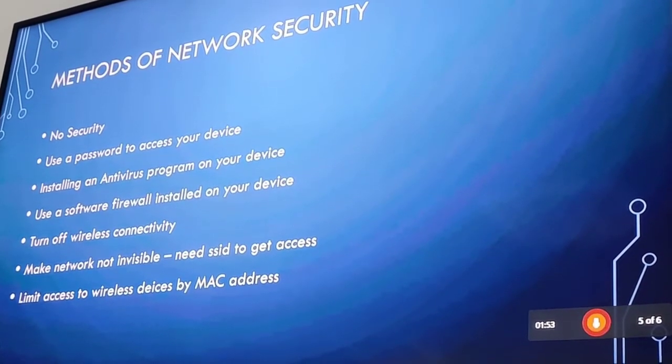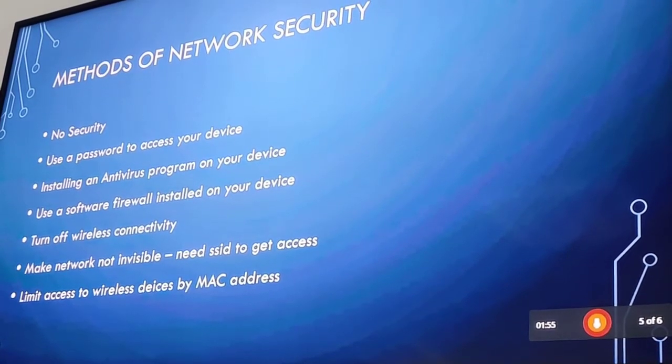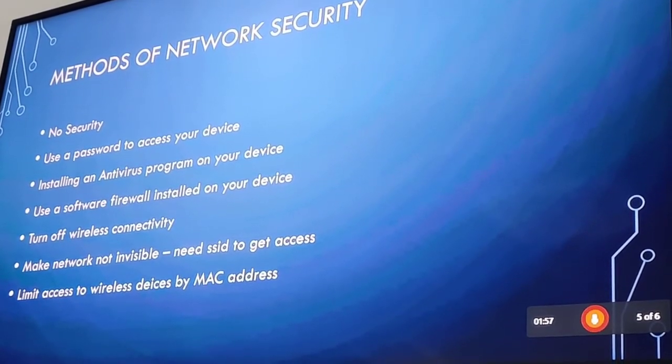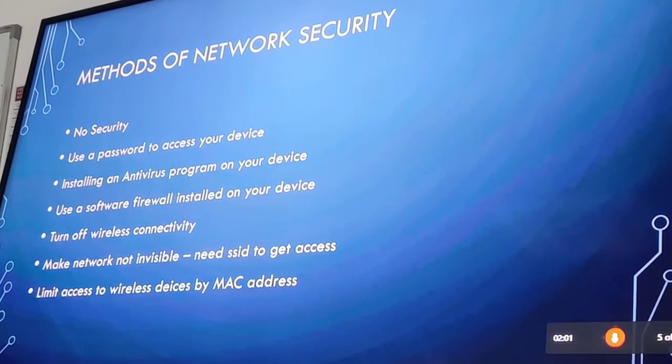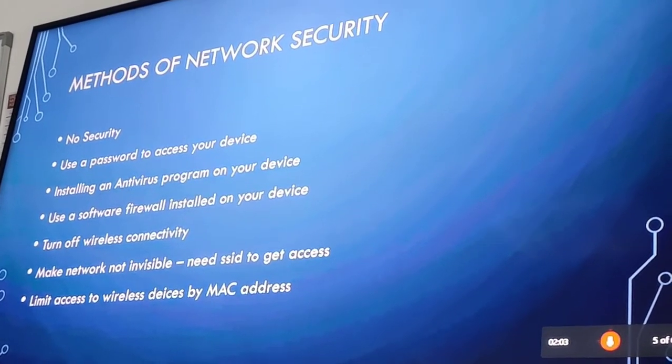Then we can limit access with MAC addresses, which is extra security, but again can be sniffed out using a sniffer. And also it's hard to keep track of your MAC address list.